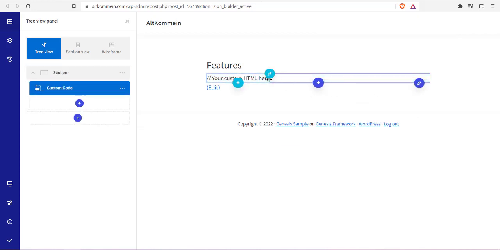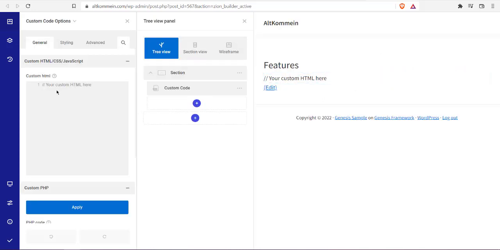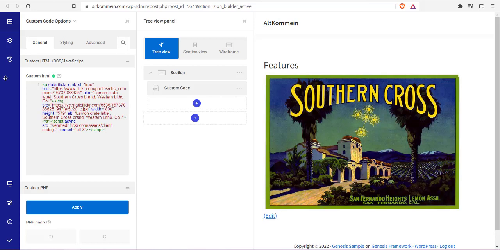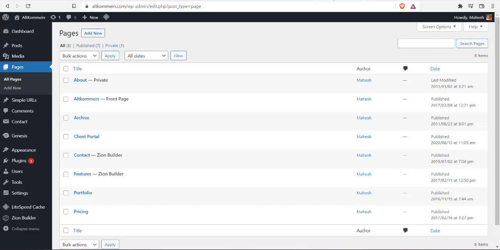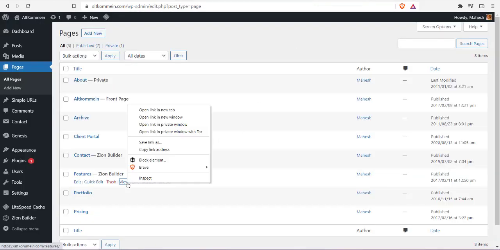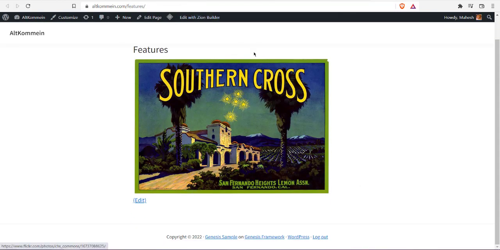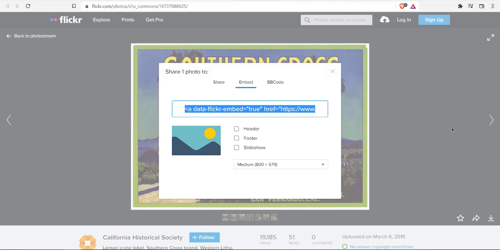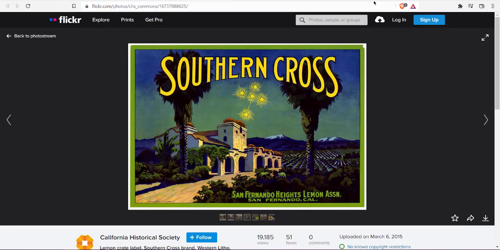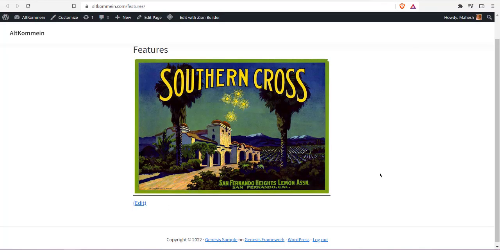Right, now edit this particular element, and as you can see, the moment you add the code, it will embed the image into your content element. So now save and publish and view that particular page, and as you can see, the photo that we viewed here is now visible on our WordPress page as well.